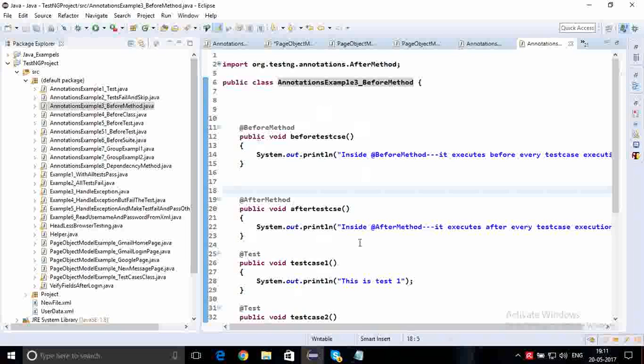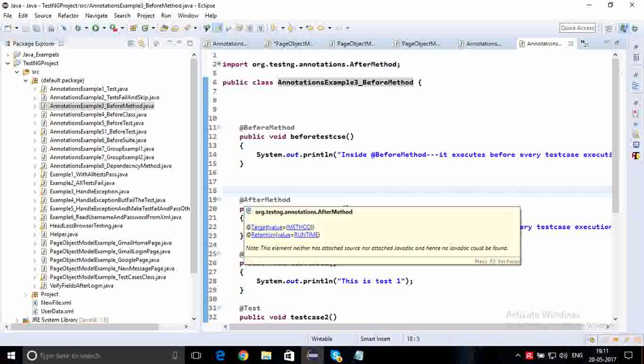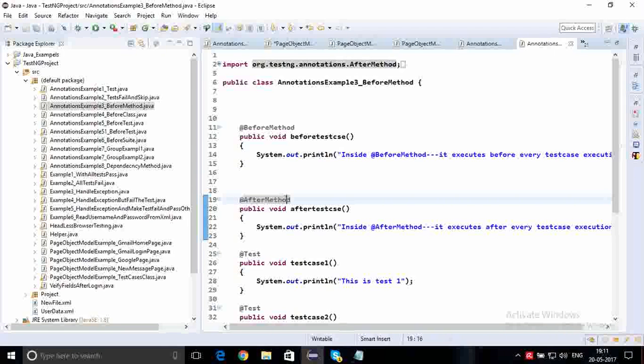For this full class, if you want to run one precondition, one time only, for all the test cases of this class, you have something called the @BeforeClass annotation. You should use @BeforeClass. Similarly, for one postcondition for all the test cases of this class, you should use @AfterClass.